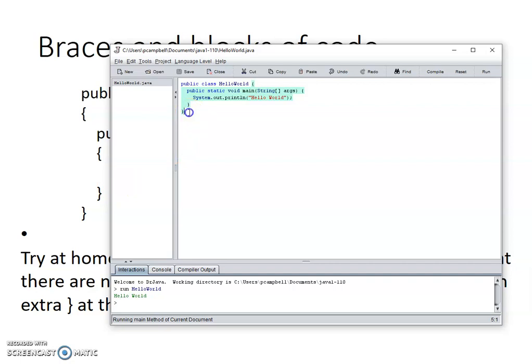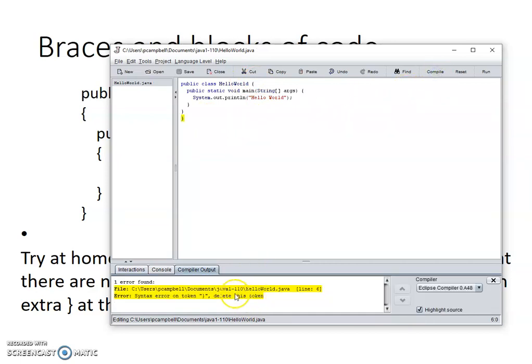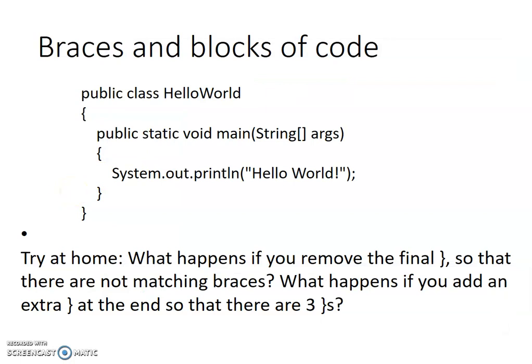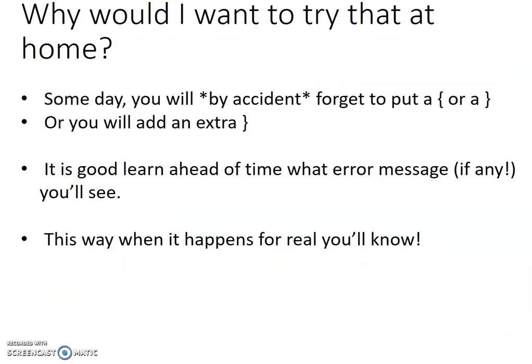So what about adding 3 closing braces? What happens then? There are 3 closing braces at the end. Let's compile. It says line 6, syntax error on token, and it actually tells you to delete this token. So this one actually is the correct error. It won't always give you the correct error, but if I delete it, compile, and run, there we go, it's working now. So we have to have the right number of matching braces. Someday you're going to do this by accident, so it's good to see what it looks like.